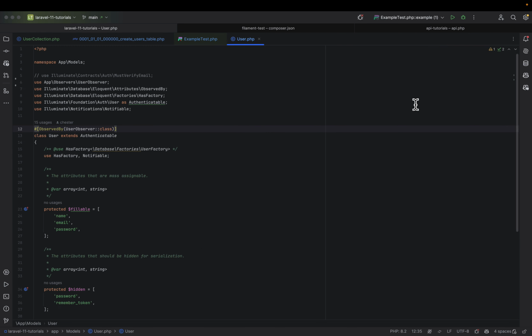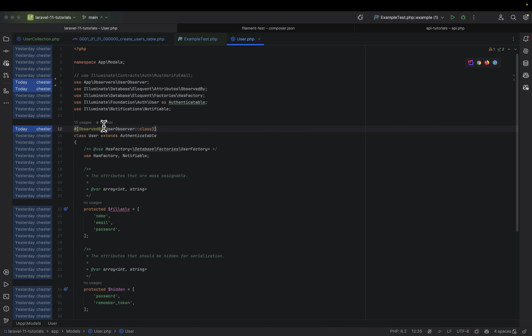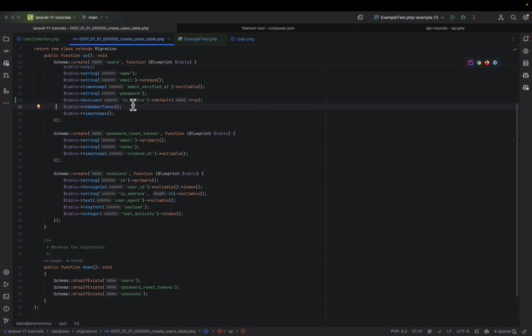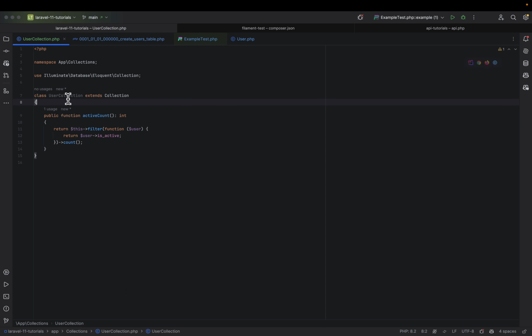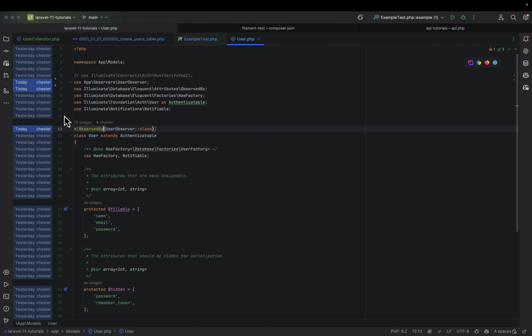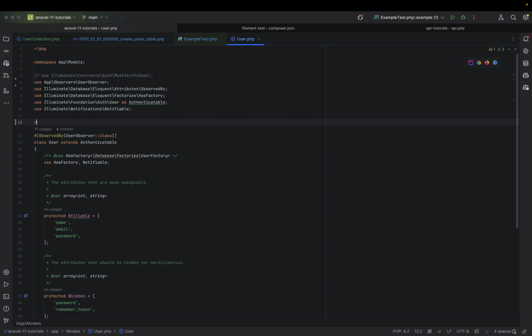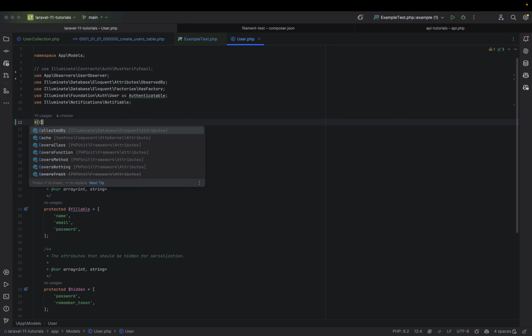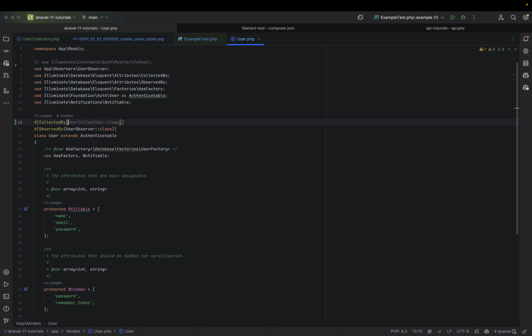The last thing I'm going to talk about in this video is PHP attributes. Now Laravel has added PHP attribute support for custom collections. So for instance, as an example, I've added an isActive boolean on the users table, and then I have created a user collection, and then I've created an activeCount which just returns the count of all the active users, and then I can register this collection by using the CollectedBy attribute and then passing in the collection.